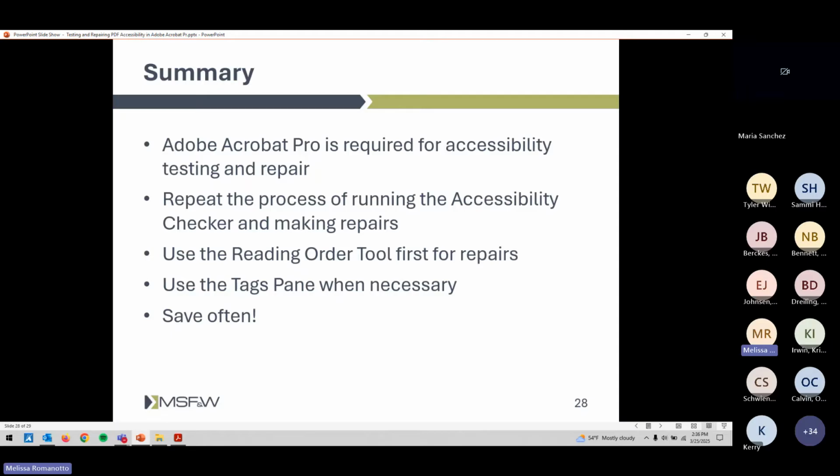And then as you do it more, you also might find that in some cases it's quicker for you to work in the tags pane. For example, I've remediated hundreds of thousands of pages of PDF, and I pretty much work exclusively in the tags pane just because it's quickest for me. And probably most importantly is save often, especially if you have a long document. I can't emphasize this enough.